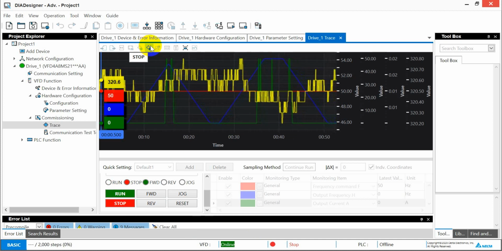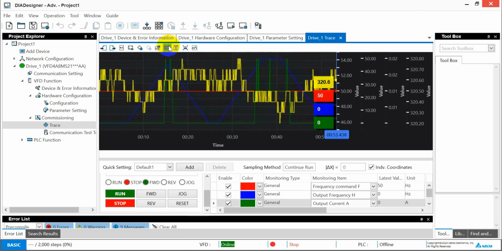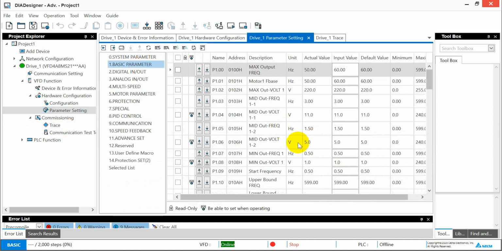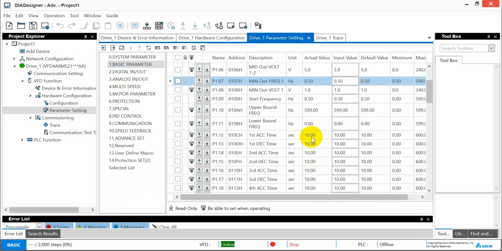Once the drive stops, we can stop the scope and check some basic information. For example, we want to see the acceleration from 0 Hz to 50 Hz. You can see it takes roughly 10 seconds. And you may wonder where we can modify this. So let's go back to the parameter setting. You can see it's basically the acceleration time in P1.12 and P1.13.